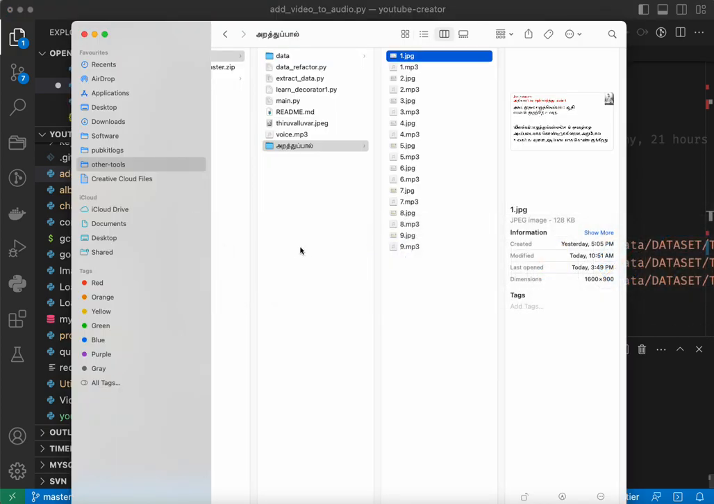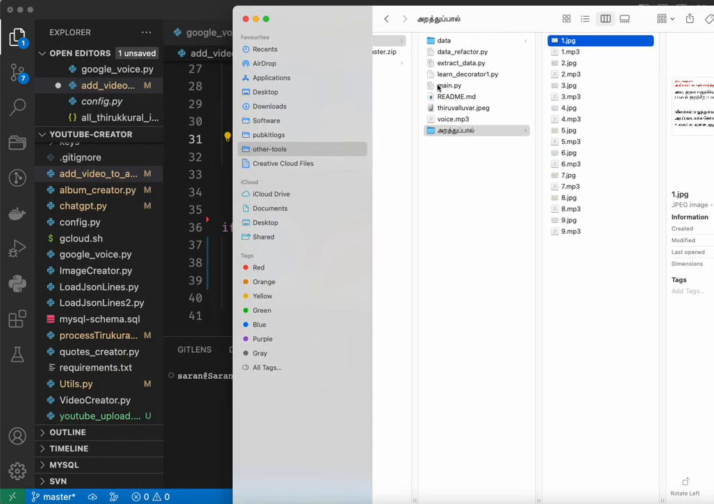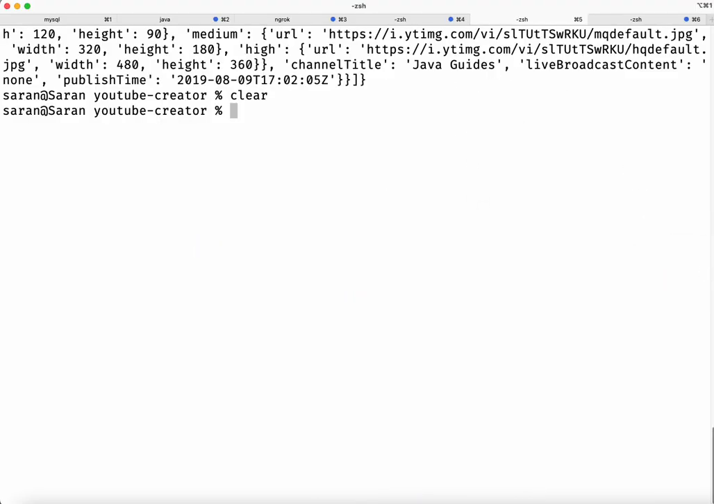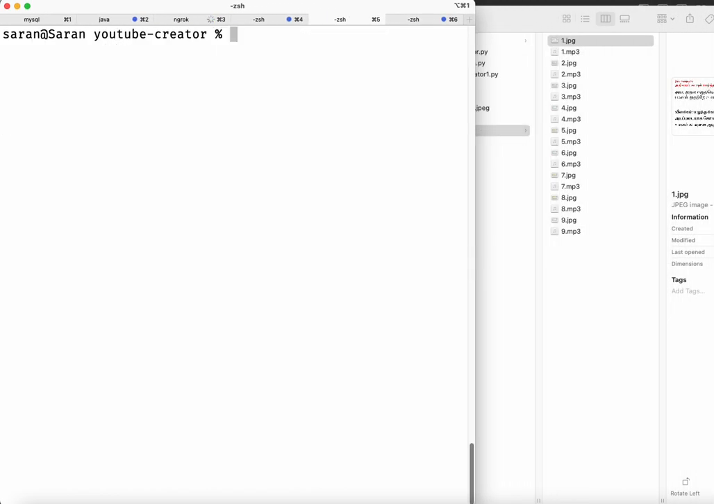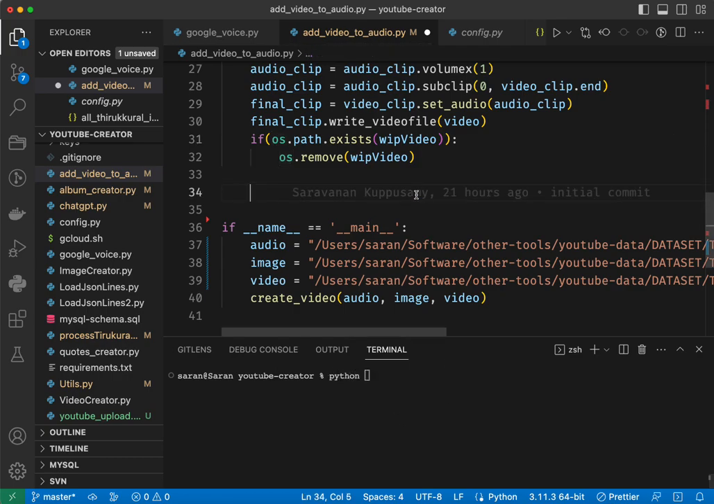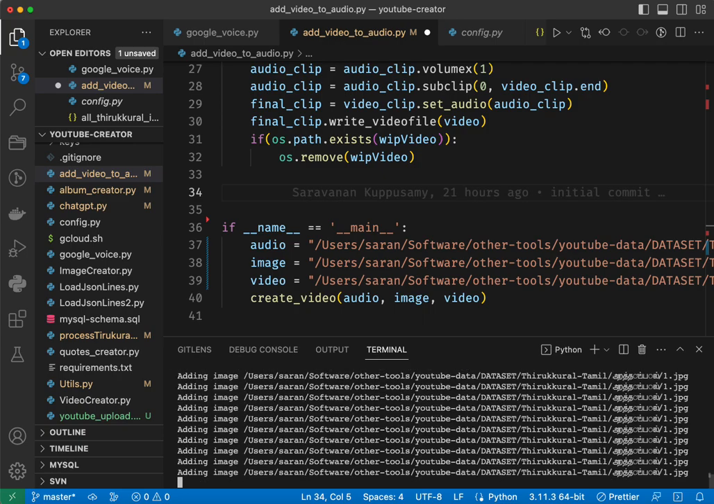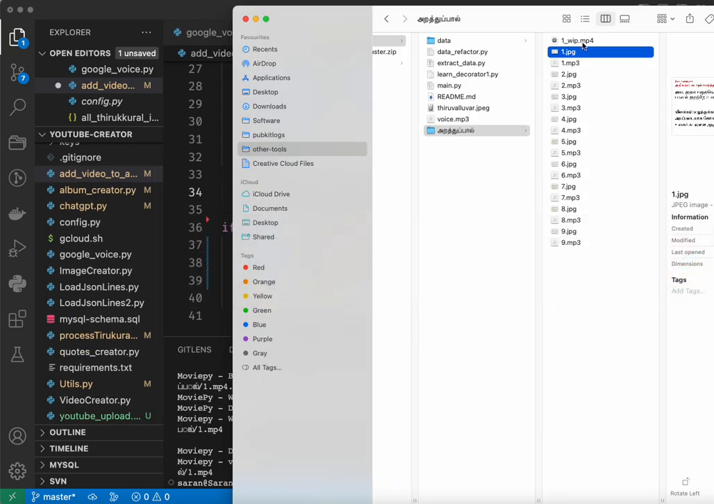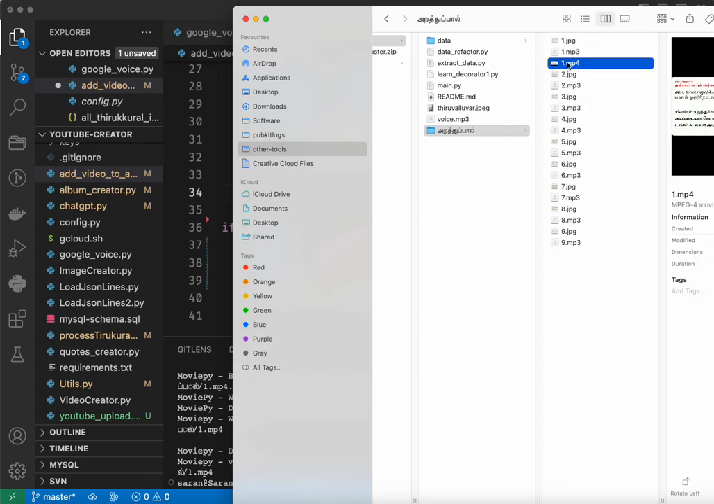In order to run, I'll keep this window so that you can see. Here you go, and clear. Python. If you'd like to run that in Visual Studio Code itself, of course you can run it here. Sorry, we need to type add video to audio. Just hit enter, and you see that the WIP is added here, and the MP4 has been created.